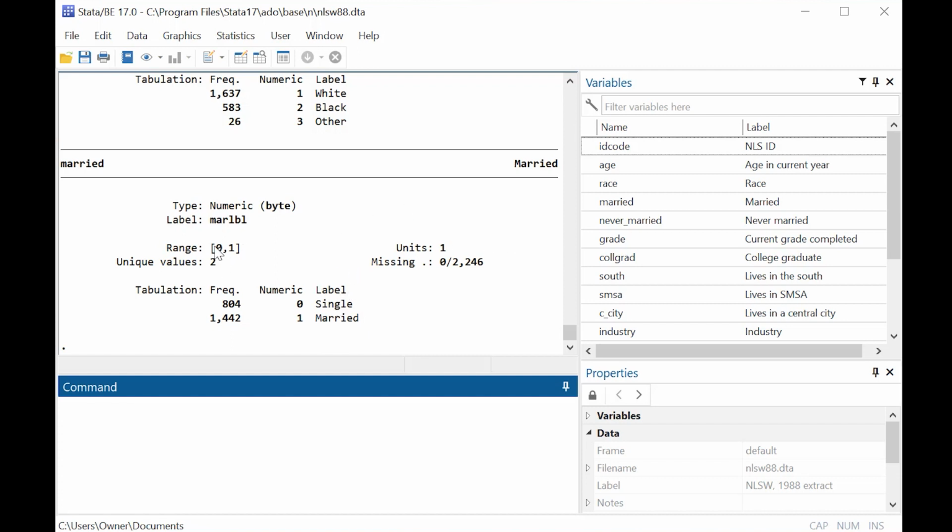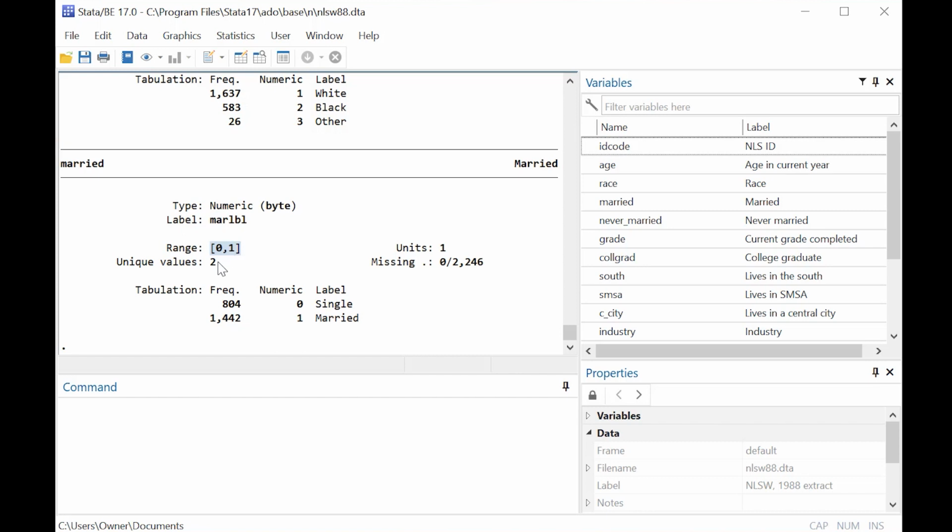It's useful to very quickly show you what the range is, and if you have values out of the range. A pretty useful thing in Stata.